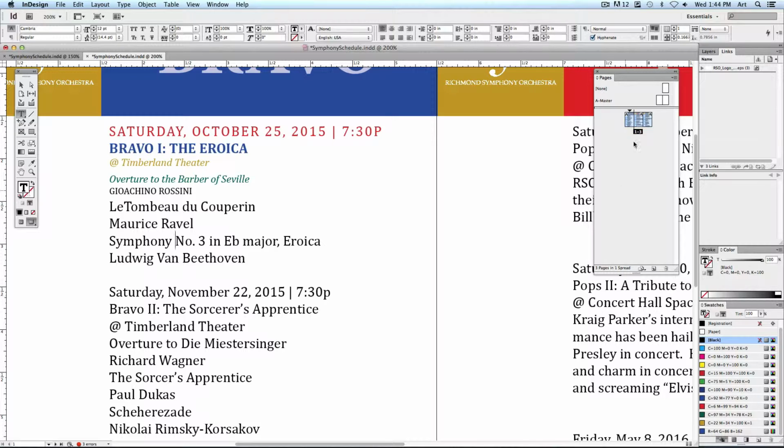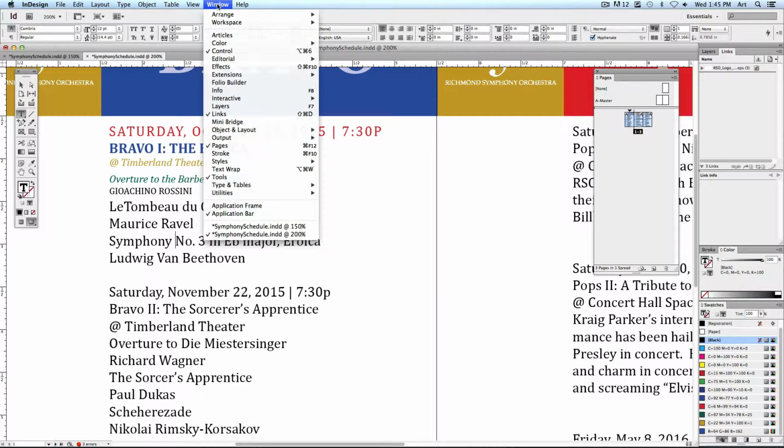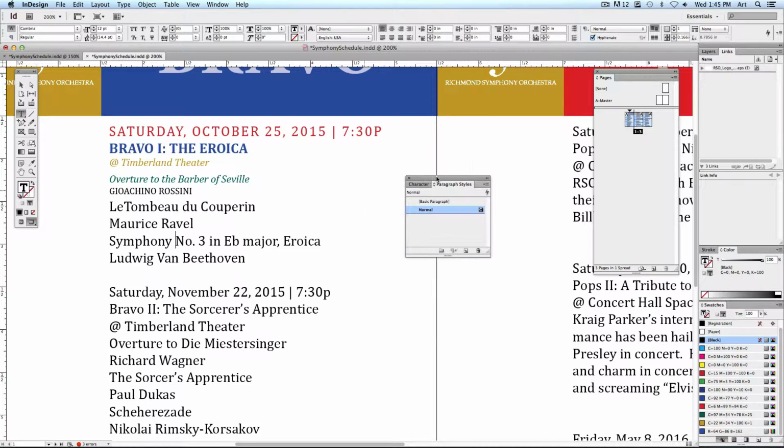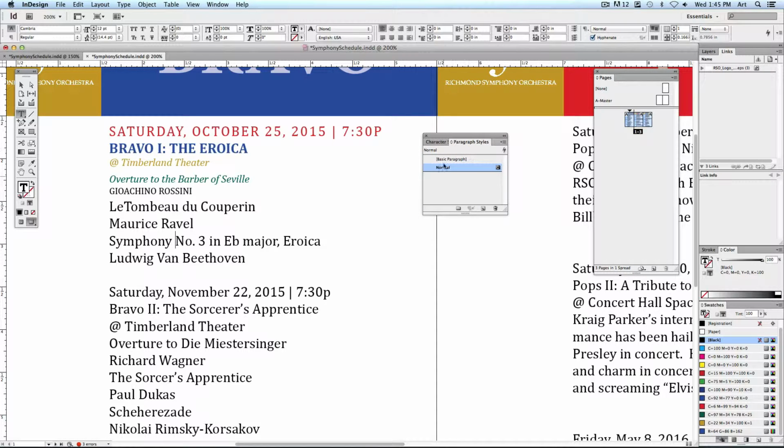remember, your palettes are usually over here on the side. I don't see mine open. We can go to Window, down to Styles, and choose Paragraph Styles. And here it is open from here. This is what we're going to be working in for our paragraph styles.